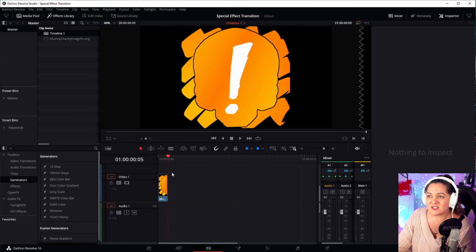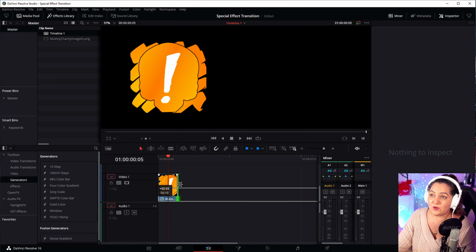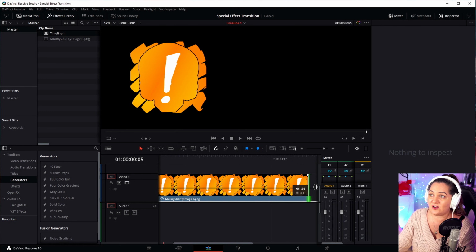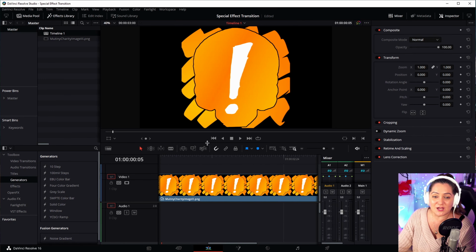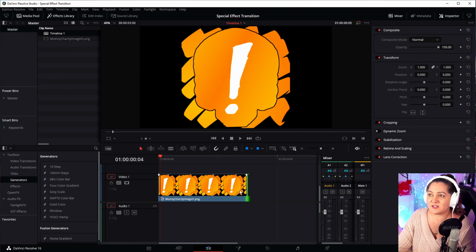So my transition is about 3 seconds long in total. Yours might be longer, so decide how long you want your transition to be. Do you want it to be 5 seconds, 10 seconds? In my case, I'm going to make this 3 seconds long. So what we can do is grab the right hand side of our image here, hold down our left mouse and pull this along and extend it until this is 3 seconds long. Let's keep going. There we go. That's now 3 seconds long. Zoom out a little bit so we can see the whole thing.